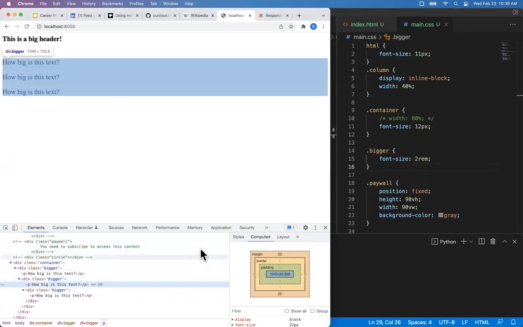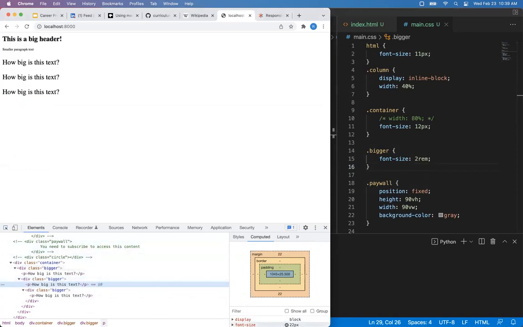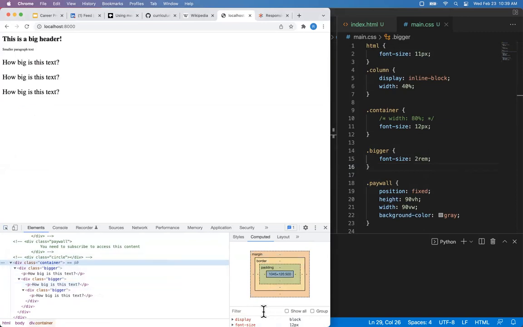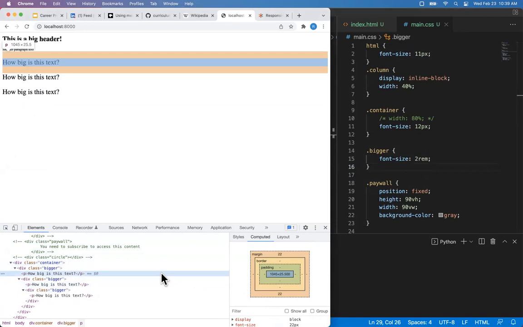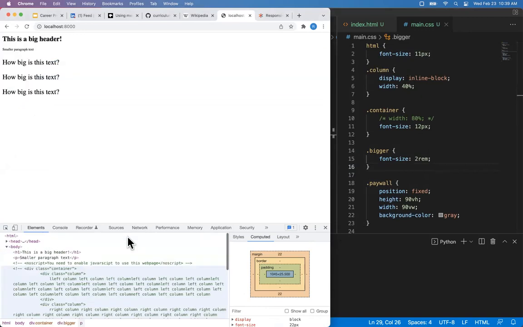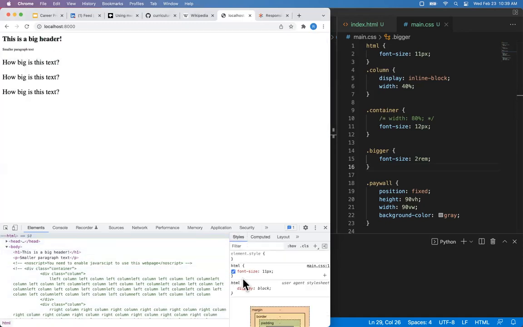These paragraphs here are 22 pixels in font size because it's twice the size of the, where is it, 11 pixel font size that I set on the HTML element. There we go, that's what I'm looking for. So yeah, HTML from the main CSS has 11 pixel font size. So this is generally an easier way to set a whole bunch of font sizes across your entire application.